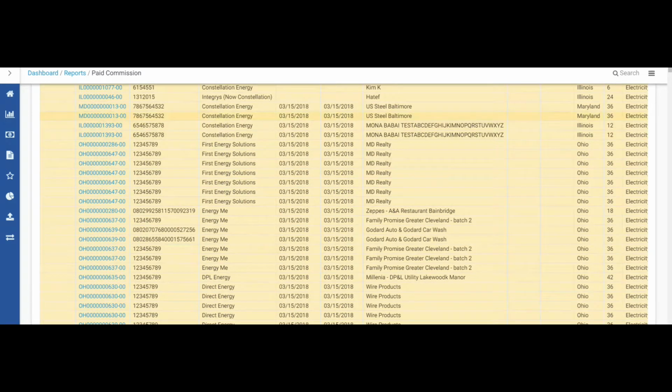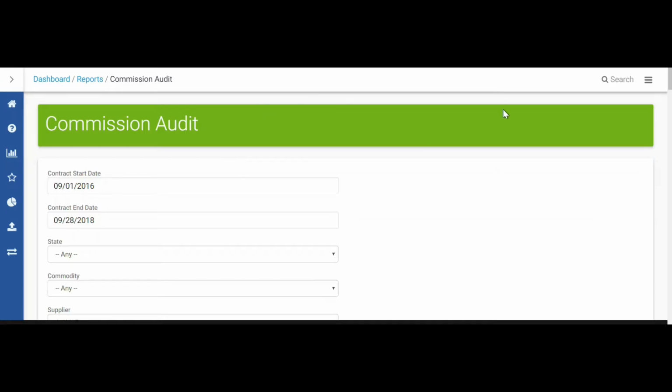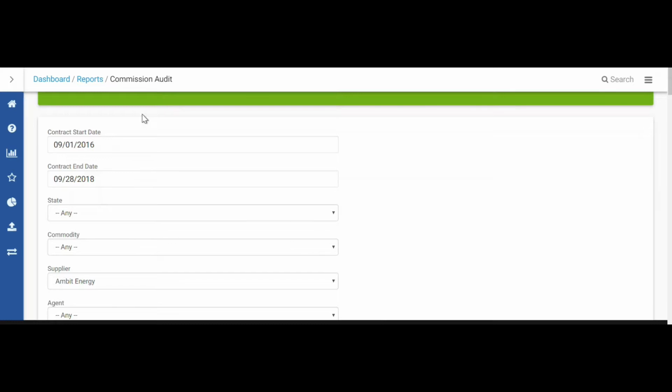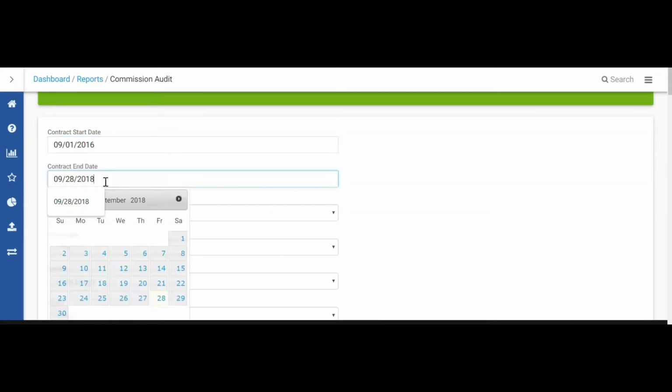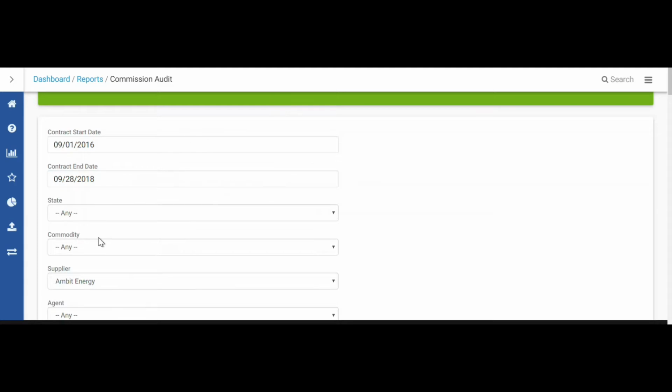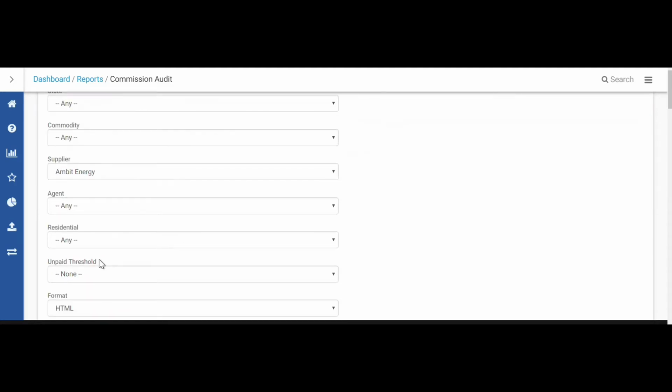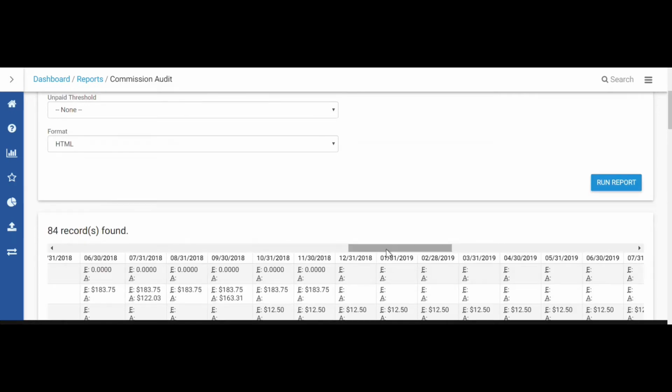Next, let's move to Commission Audit Reporting. This is an advanced report that allows you to view cash flow projections of your contracts for future months. This report also allows you to side by side compare the projected payment amount and the actual paid amount per each month.